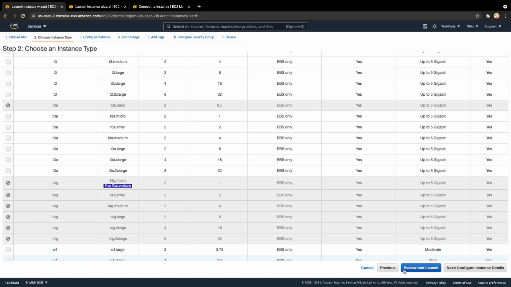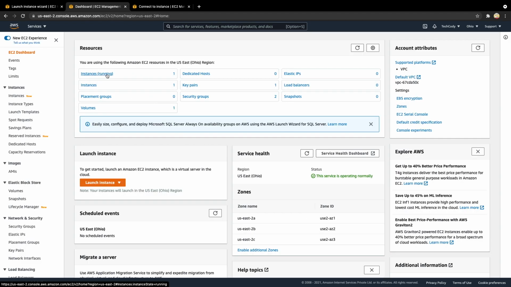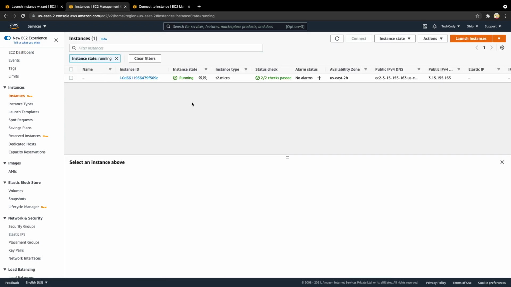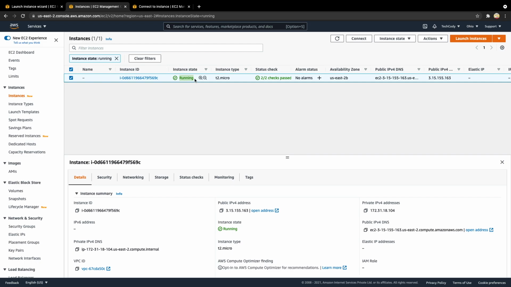Once you are done, you can review and launch. In case you want to go deeper, like setting up the storage, tags, and security group, then you can click on next. Otherwise you can click on review and launch. Once you do that, your machine will be ready. On your terminal, you will see that one machine is running. It will take some time to provision, so you have to wait for a while. Once the machine is successfully provisioned, the state will show as running.